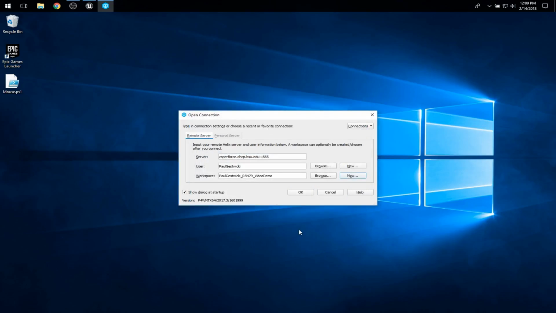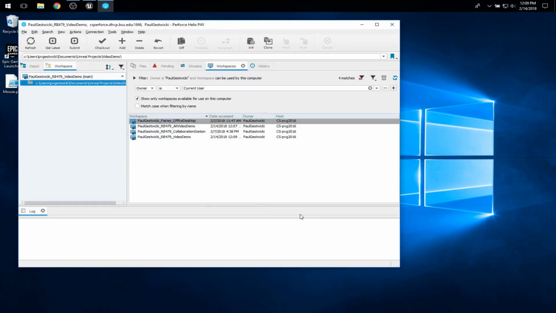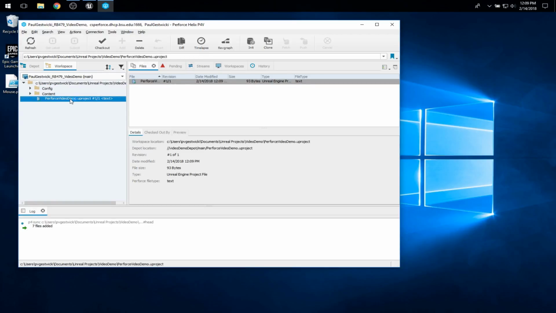So I can say OK and OK, and this now will bring up the regular P4V interface. So we can see that I have this workspace selected. The folder is currently empty. If I say get latest, then Perforce goes out and grabs the project. Here it is. Let's open it up with Unreal Engine.